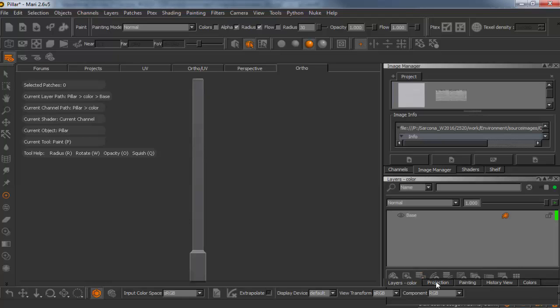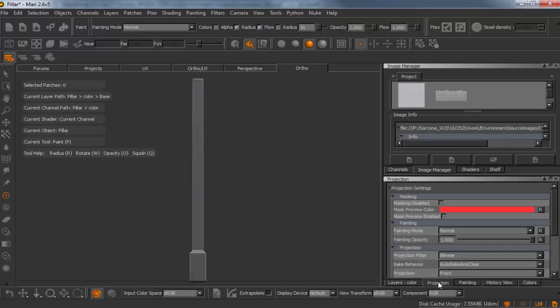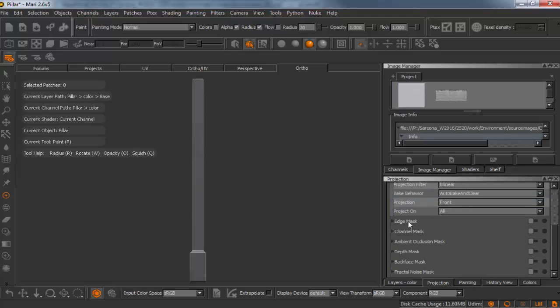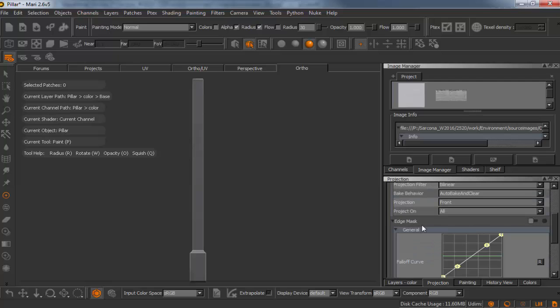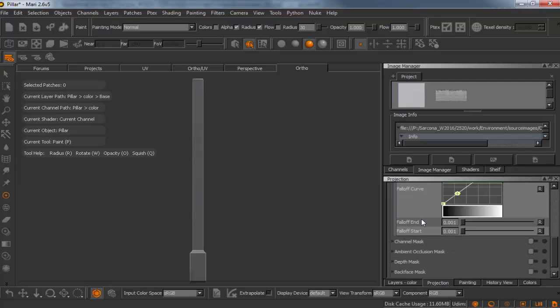So what I'm going to do is come over here to projection. This controls all the parameters for how it's projecting onto the surface. So I want to say preview the mask so I can see it. And then down here under edge mask, yes, I'm going to turn this on. And now what I'm going to do is play with that start. Nope, play with the end. There we go. It was start.